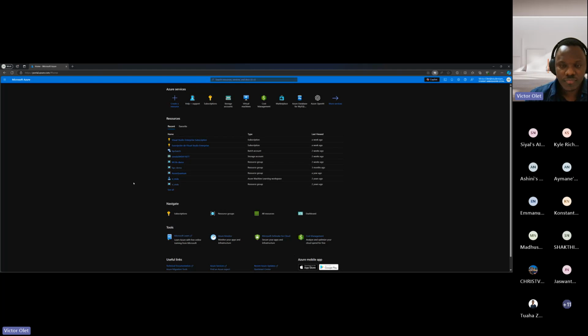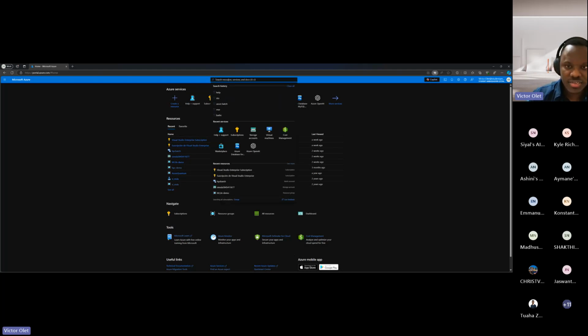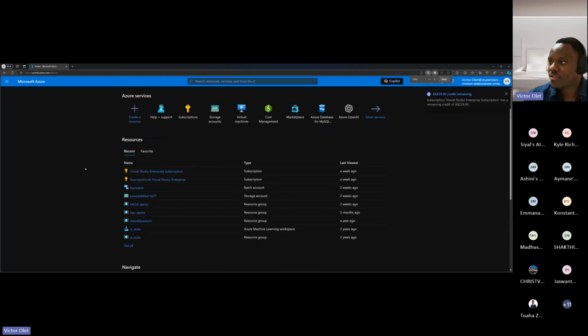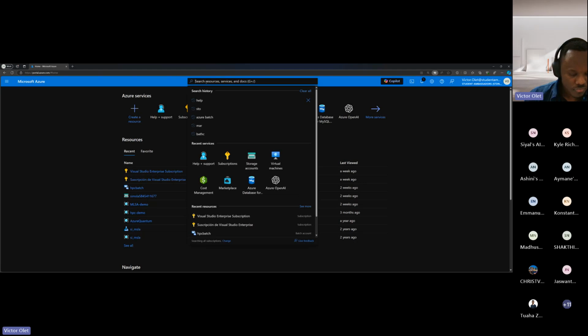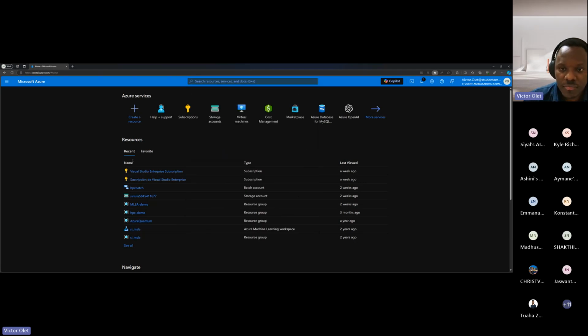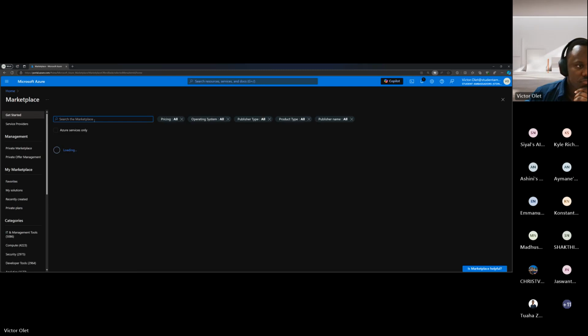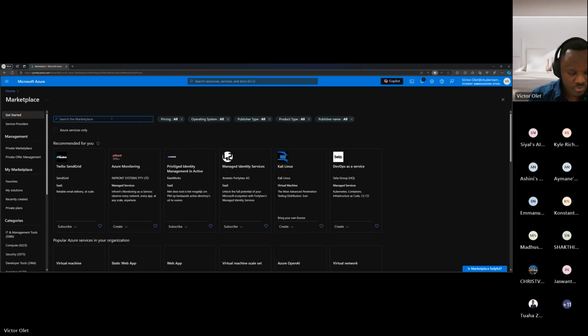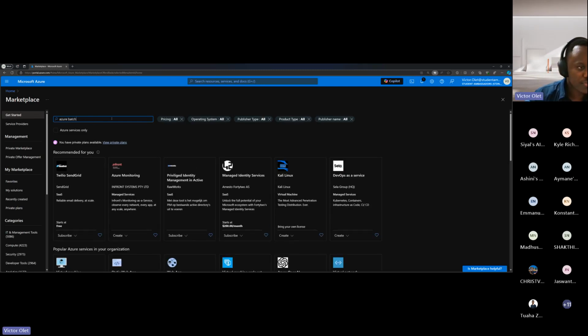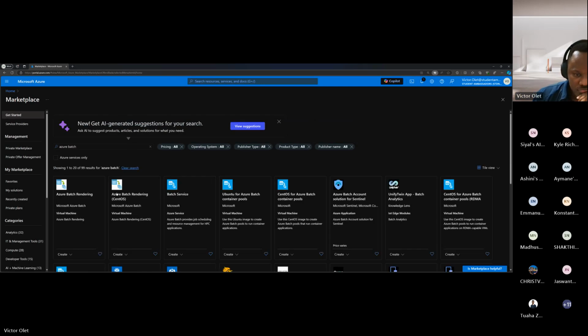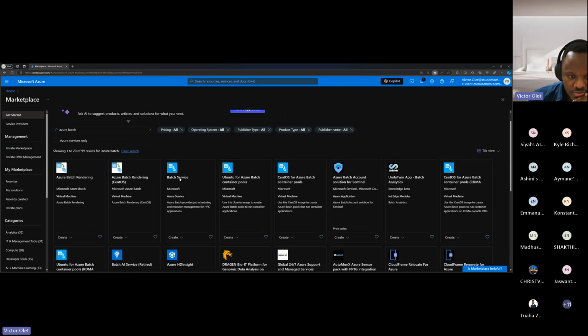Okay, so the first thing we need to do is create an Azure Batch account. I'll probably zoom in a little bit so you can see. Yep, there we go. So you can actually just go on Marketplace, and then we look for Azure Batch Service. There are different options depending on what you're doing, but this is the one we need, the Azure Batch Service.